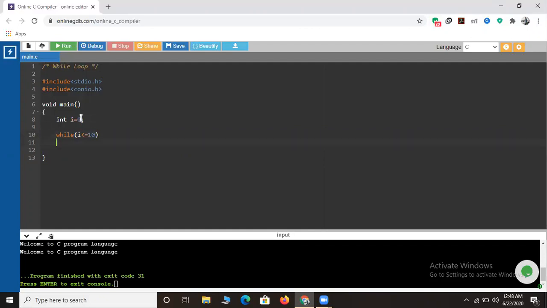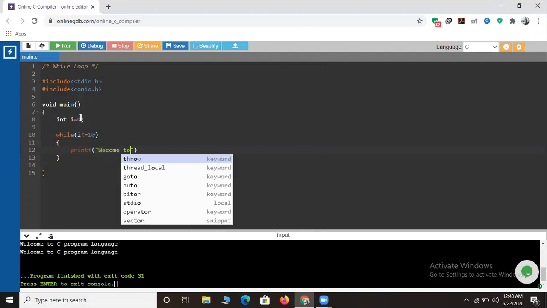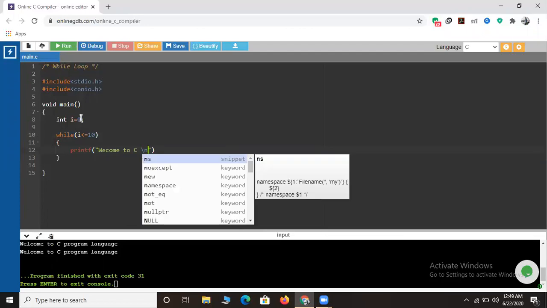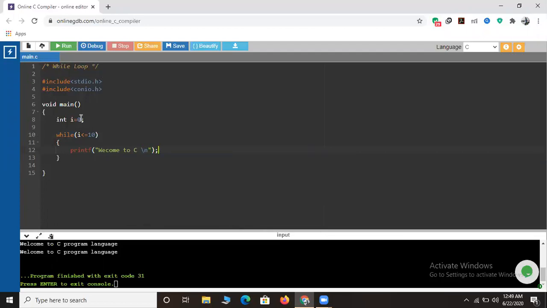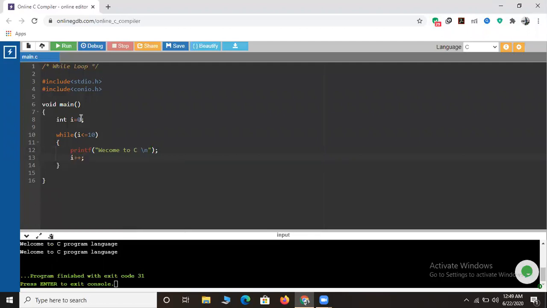So I'll just print the statement as printf "welcome to C". Okay, friends, and after this, I'll increment this i. Listen carefully, friends. Why have I initialized the value of i equals 0 in the initial stage?